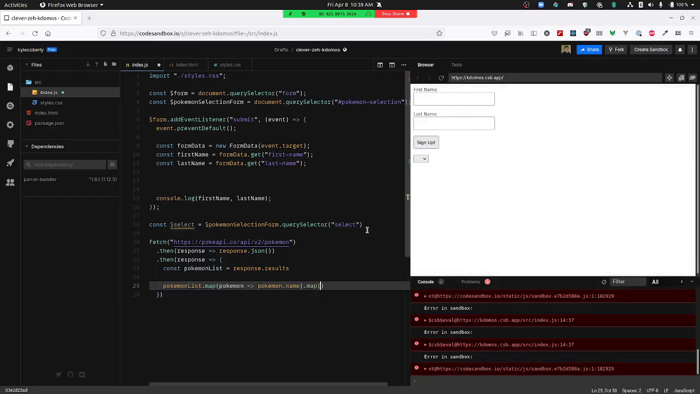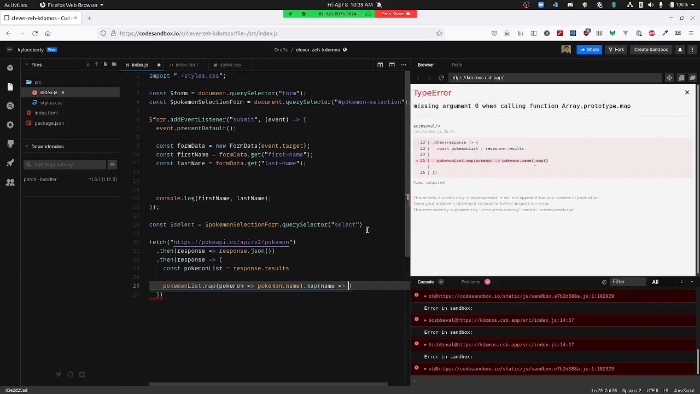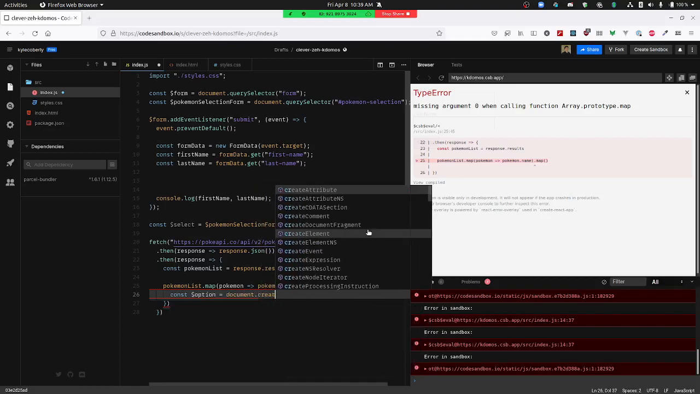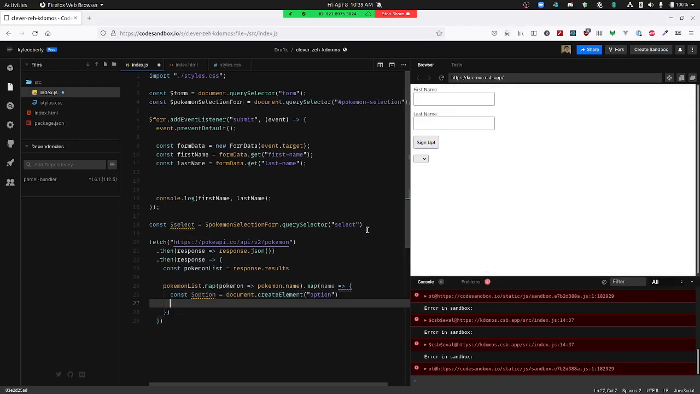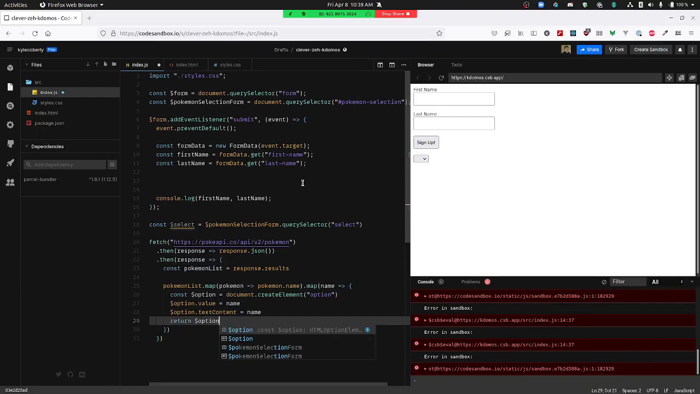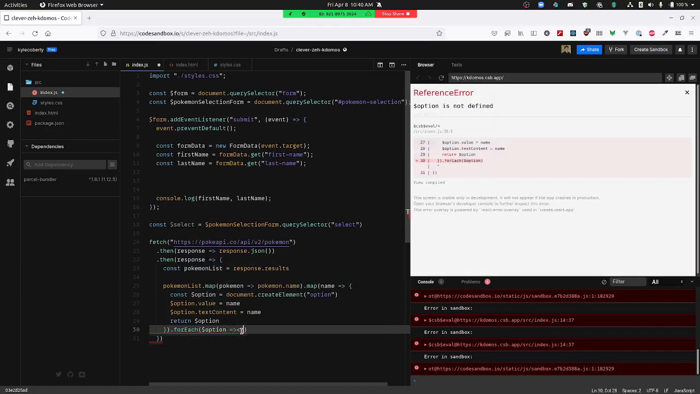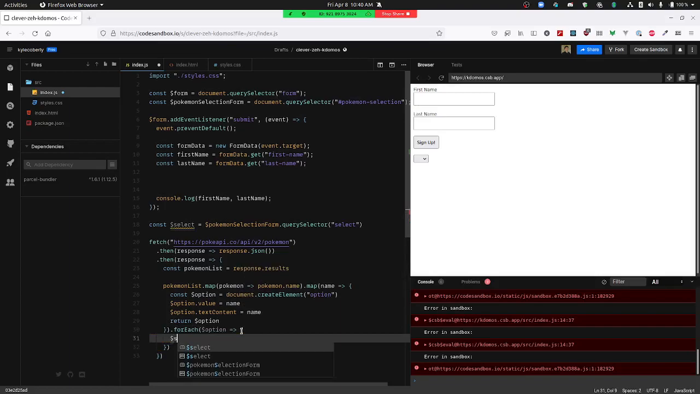So then I can map over those and take each name and make an option out of it. document.createElement option. And then set the option's value to the name, and then set the text content to the name, and then return the option. Okay, so now I've turned an array of Pokemon objects into an array of name strings, and then taken each of those strings, used them to make an option object, and then I can forEach over those. For each option, append it to the select.